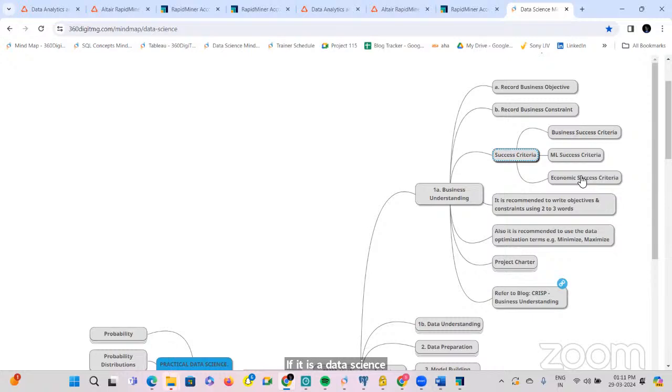And you have to represent the objective and constraint in only 2 to 3 words. Also, when you are writing the objective and constraint, it is recommended to use the data optimization terms, that is minimize or maximize. Suppose my objective is to maximize my sales or to minimize the manual intervention. Just like that, you have to mention your objective and constraint in 2 to 3 words.